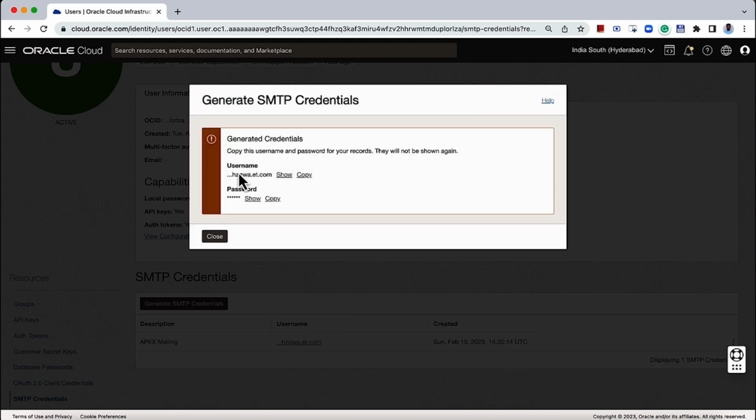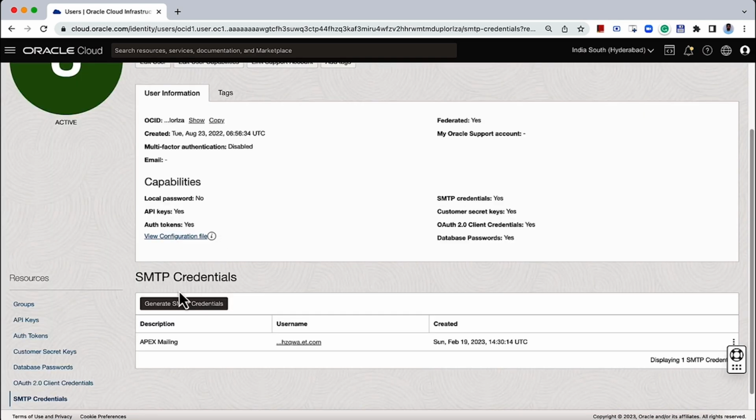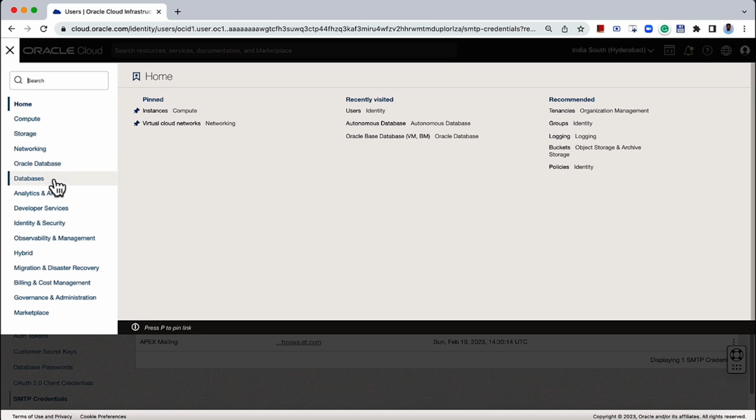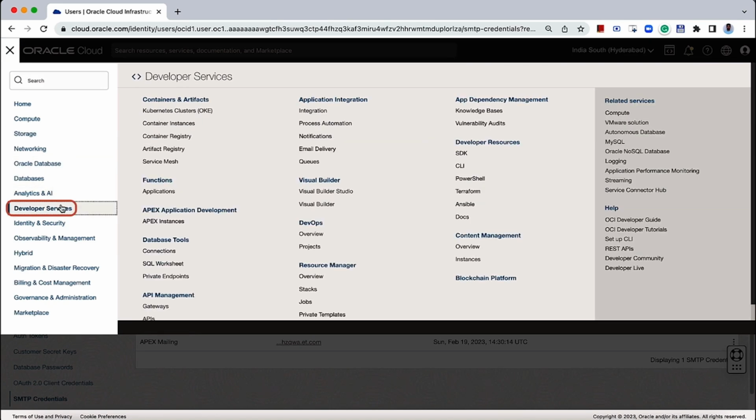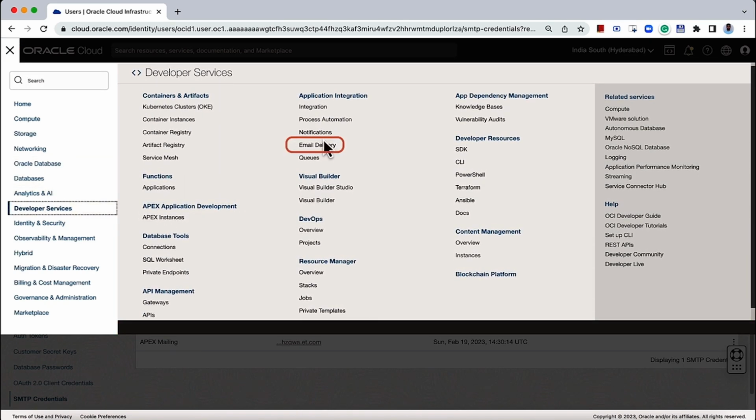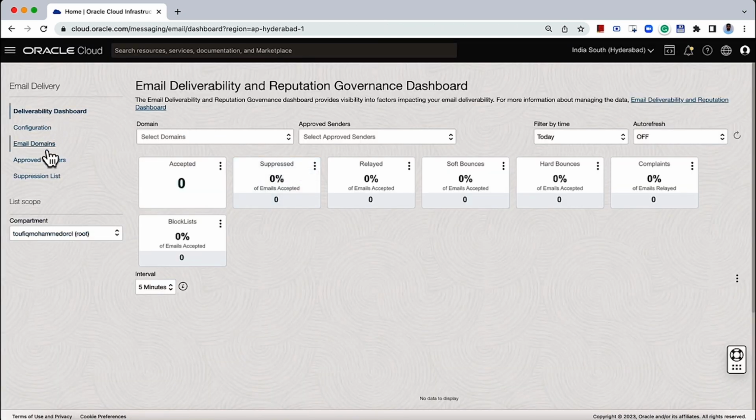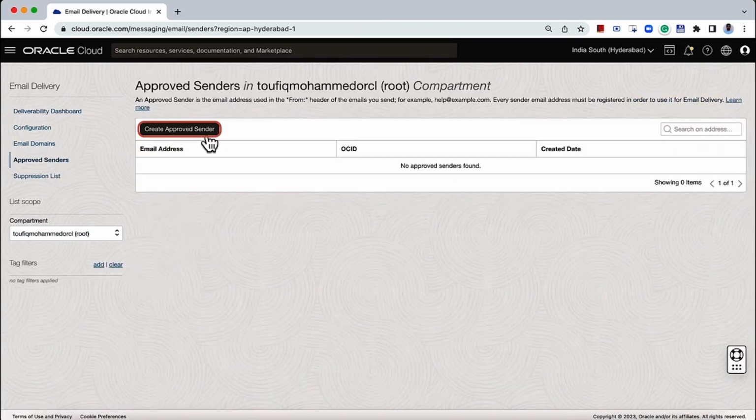Now I have generated the SMTP credentials. I need to copy the username and password. After copying the username and password, you can click on close. Now, once the SMTP credentials are generated, you can go to Developer Services from the hamburger menu and select Email Delivery under Application Integration. Under Email Delivery, you can click on Approved Senders. I can click on Create Approved Sender.